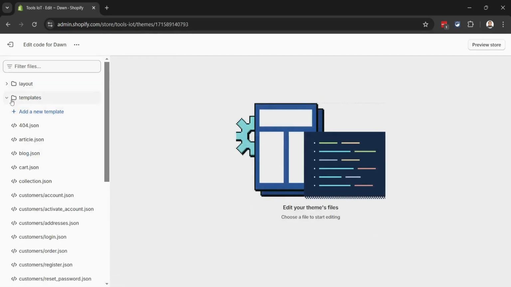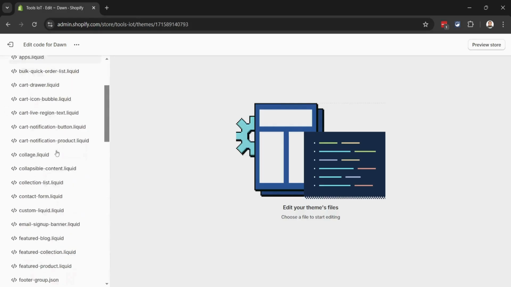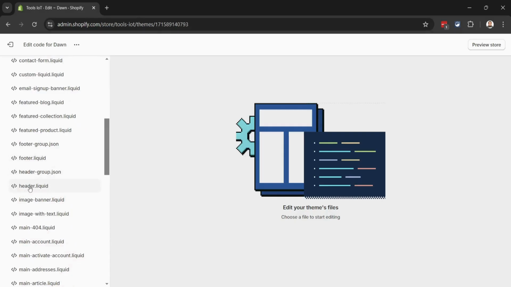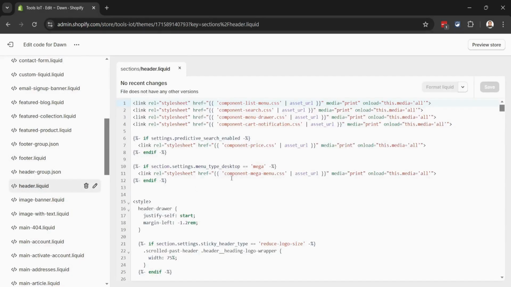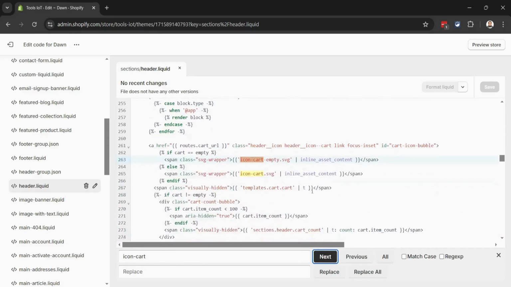Here you can see we have multiple folders in the Shopify Dawn theme folder structure. First we need to go to the sections folder, and from here we will open the header.liquid file. Let's double click on this file and search by pressing Ctrl F, and here we will write icon-cart. Here you can see we have two cart icons that is loading on our website. One is for the empty cart and this one is for when we add products on our cart.